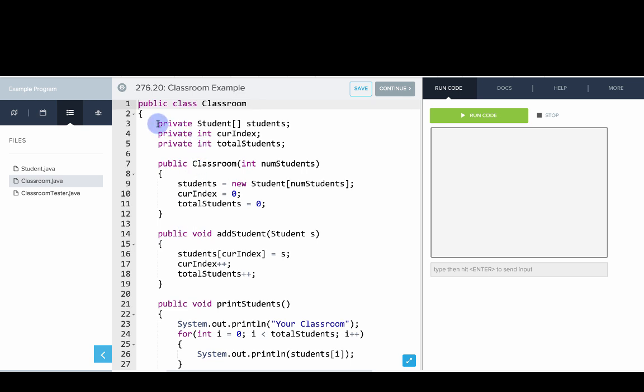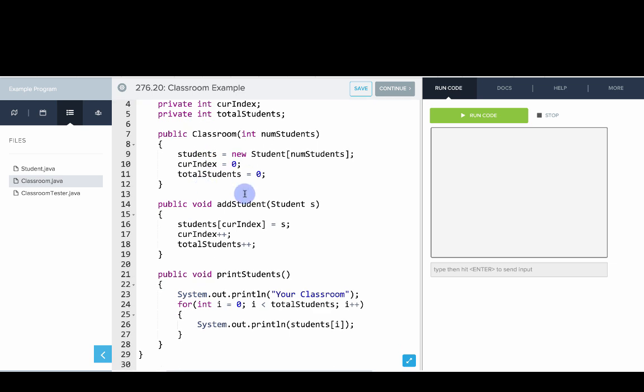So one of the key things is we have, as an instance variable, a private student array called students. So this is an array of student objects. And then when we make the classroom object in the constructor, we initialize the array. We say students equals new student and pass in number of students. And so you can see in our add student method, what we're doing is we're saying students at the current index equals the student that's passed in as a parameter, and then we increment the current index and total number of students.